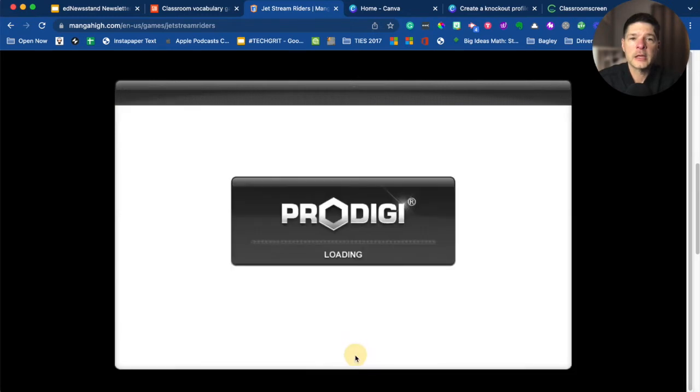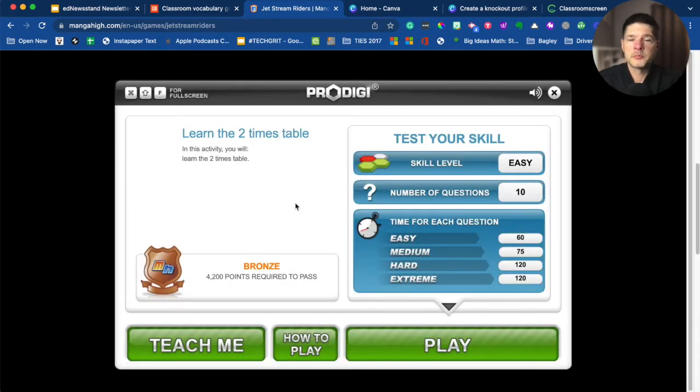If I click play again, it's back to the same dashboard. It's going to start me on the easy level, number of questions. I cannot change any of these items, but I can choose to make this full screen if it was difficult for me to see the first time, and then I can just play this again and work through some of the questions to build my skill.